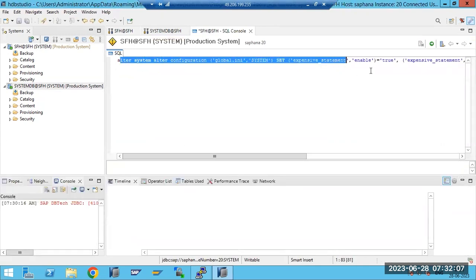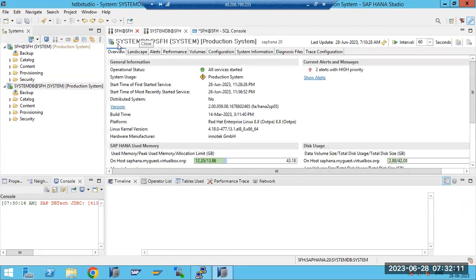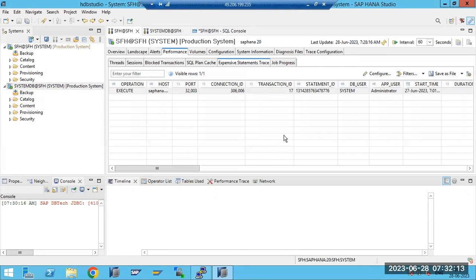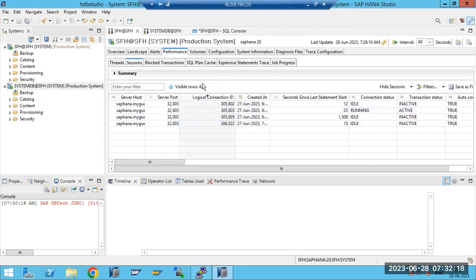All the information we can see here. All the information we can find out in the system. That's what we can do here. That is the trace actually.